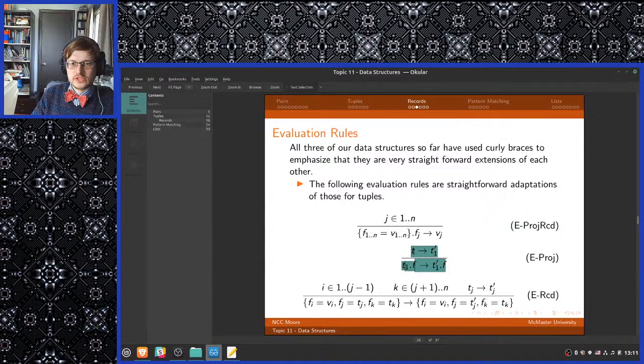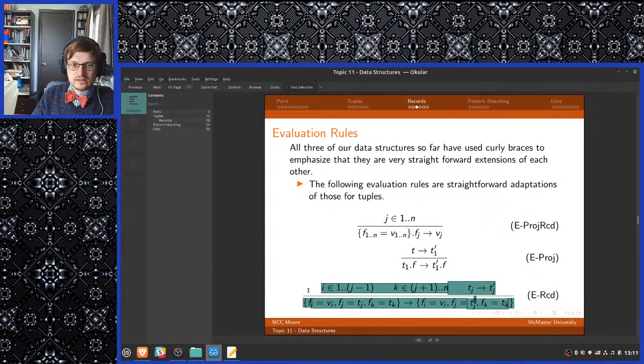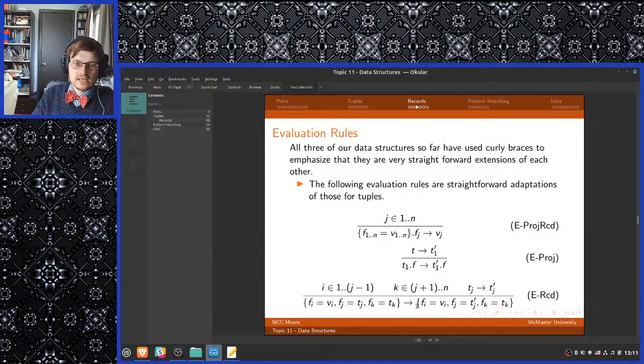We have a congruence rule over projection, and we have this long thing, which is essentially the congruence rule set up for records. It's the same rule as for records, where you have to have everything to the left evaluated to a value before you can continue.